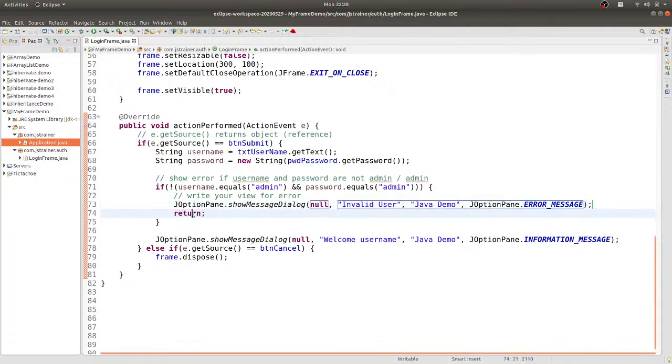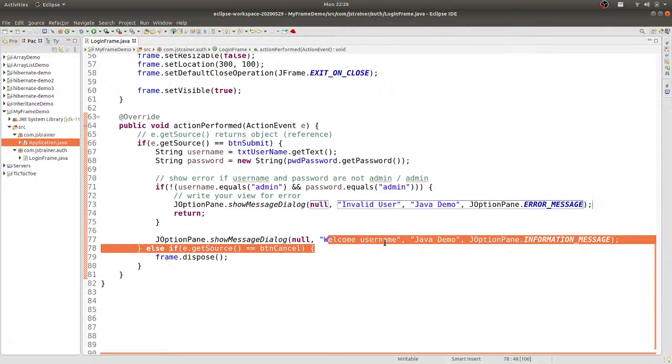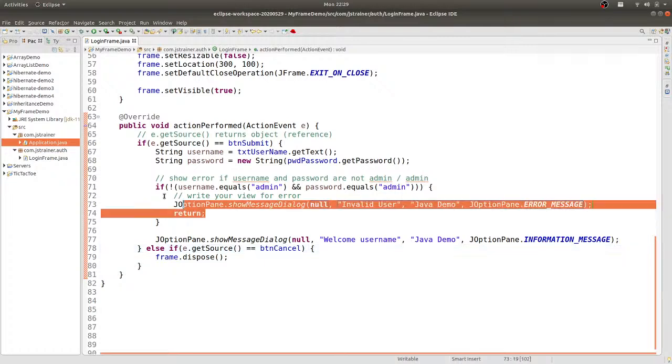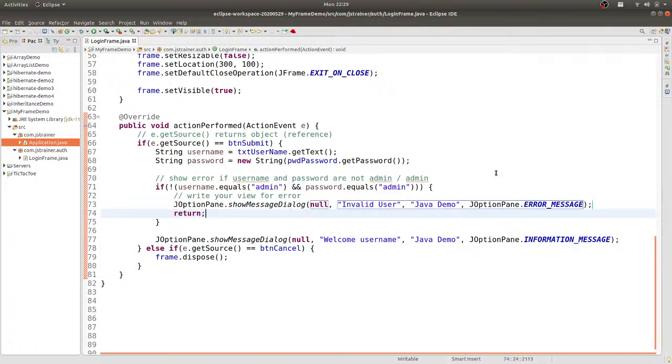And we are returning from here. If I don't write this return, it will show me two dialog boxes. Once it will show me for invalid user, next time it will show me welcome username. That is a bug, right? You should not show both dialog boxes for the invalid user. So from here the program should exit or return.